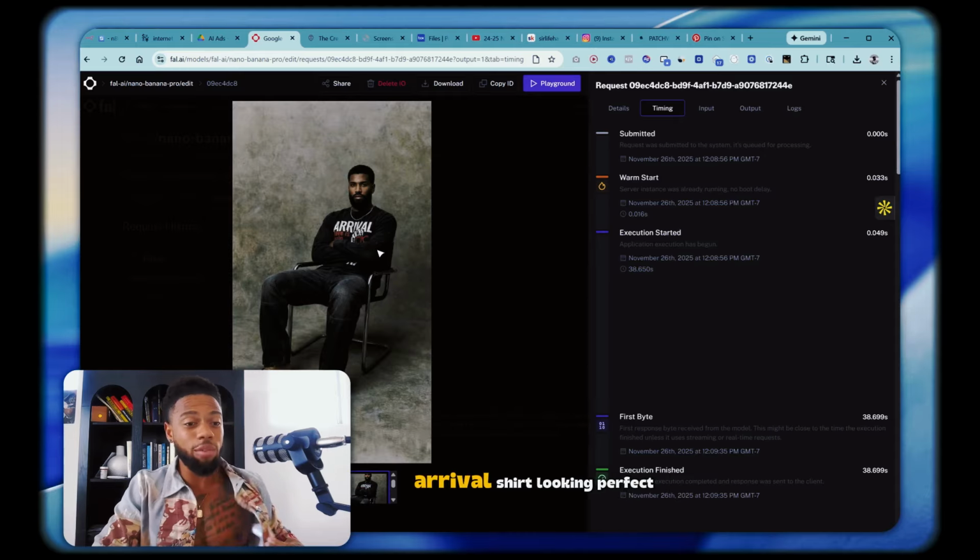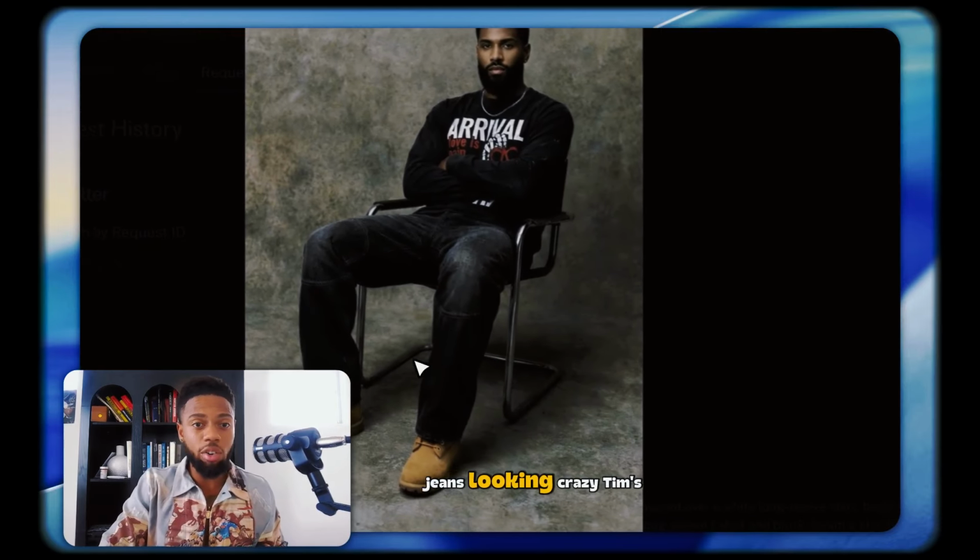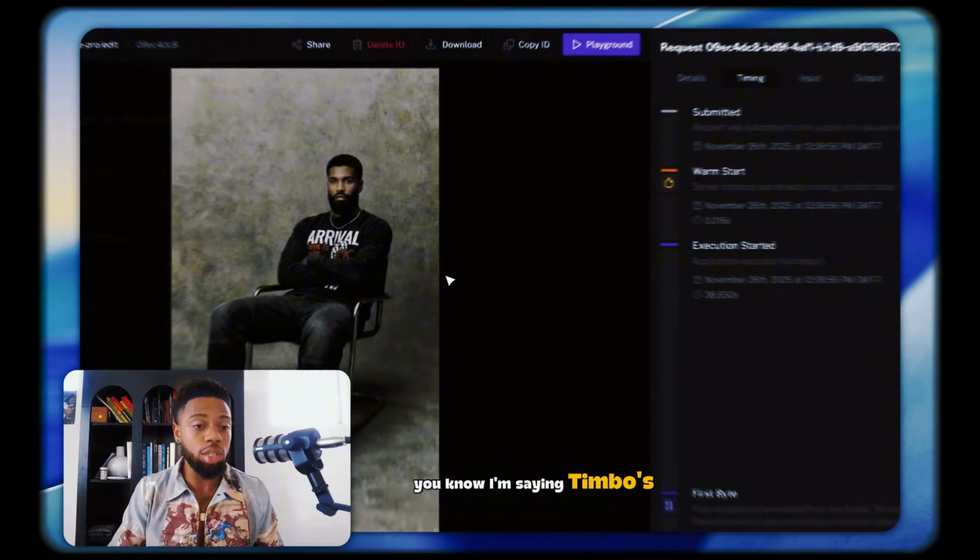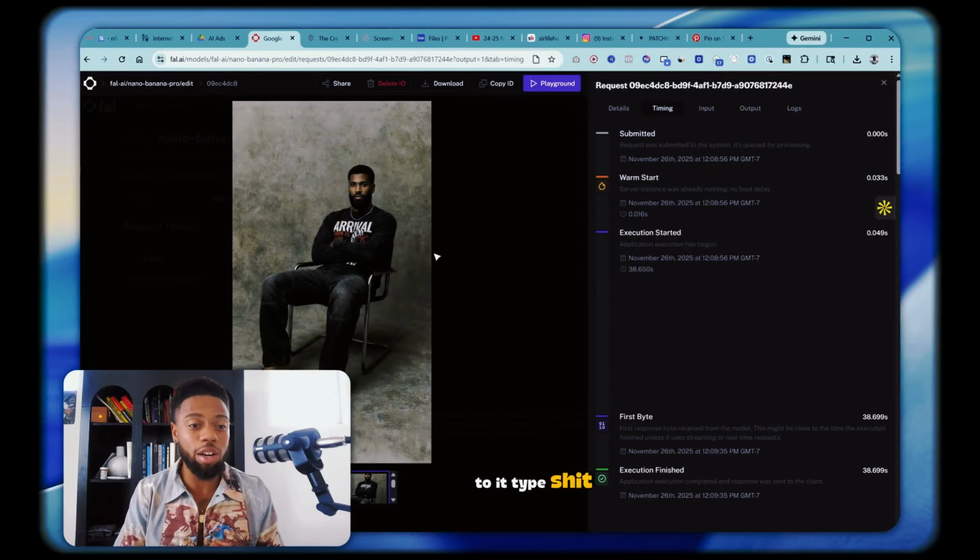looking crazy. Arrival shirt looking perfect. Jeans looking crazy. Timbs, you know what I'm saying? Nano Banana got that sauce to it. I already know the vibes.